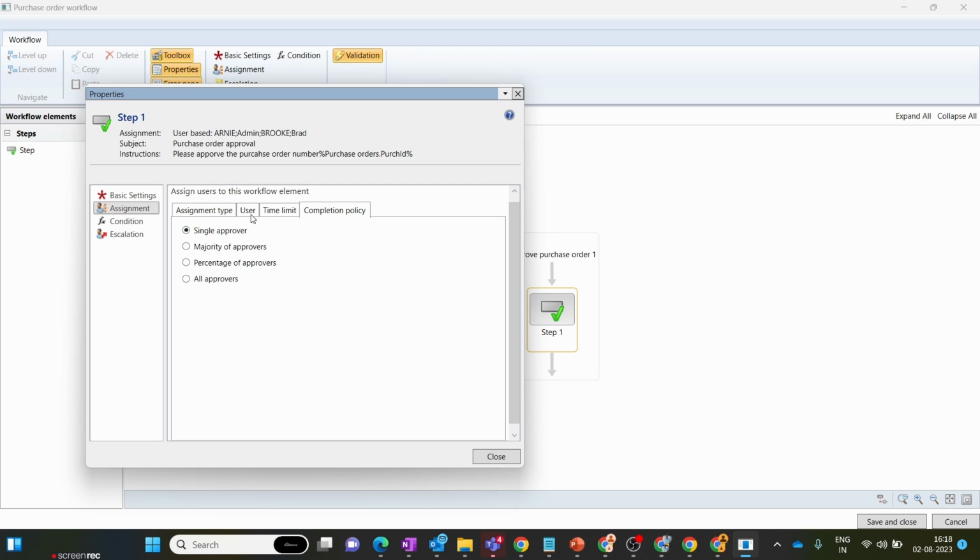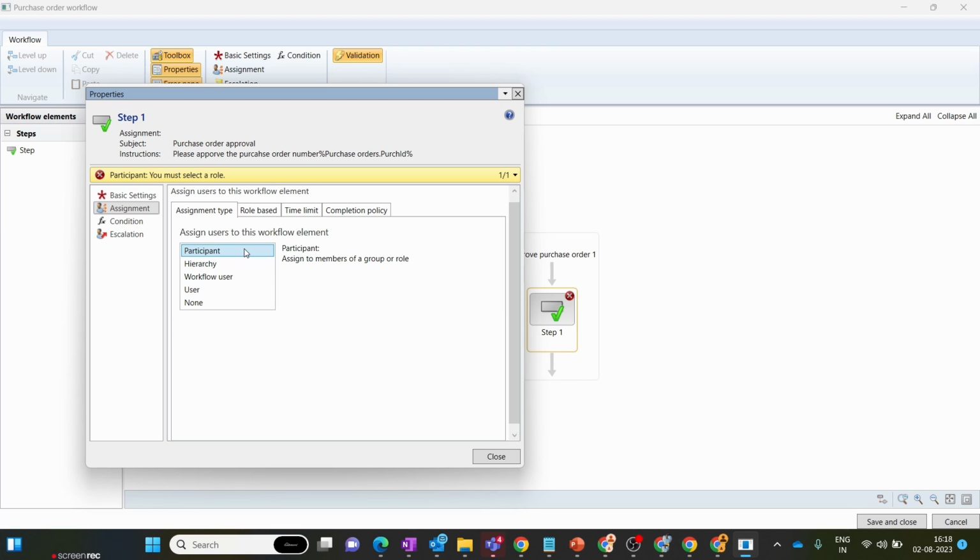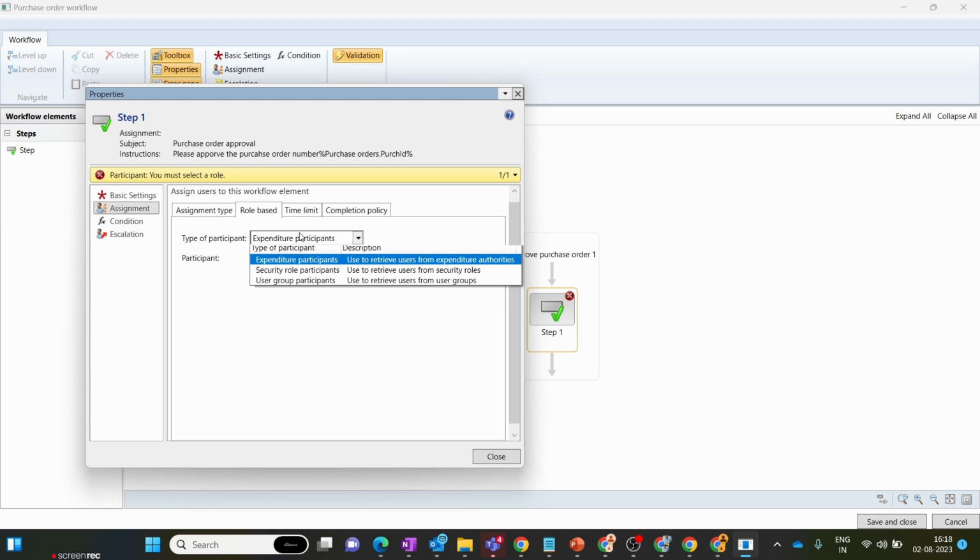So now we are done with our user tab. We have multiple options, so let's check all the other options one by one. The first one is participant. If I select the participant, my options change. The first one is role based. I have set role based as a security role participant.